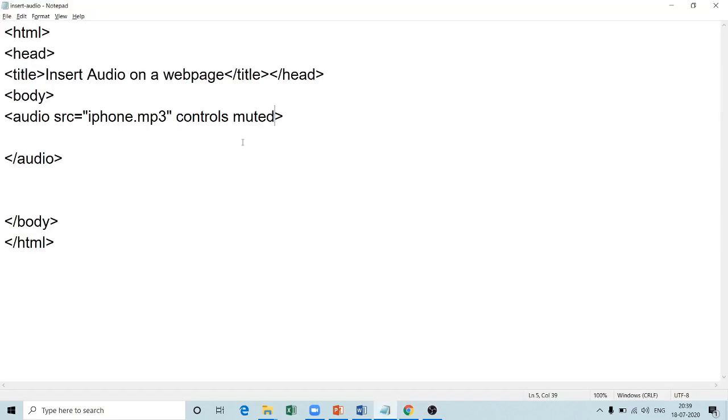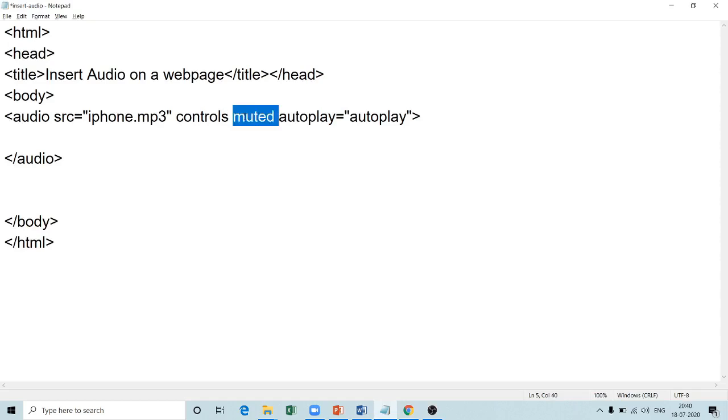Okay, one more attribute, that is autoplay. Autoplay is equal to autoplay. Now I am expecting the browser to play the file automatically as and when I open the file or open the browser. I will refresh this, but it's not working, maybe because of muted. I will remove the muted attribute. Save. Let's check it again. No, still it is not working.